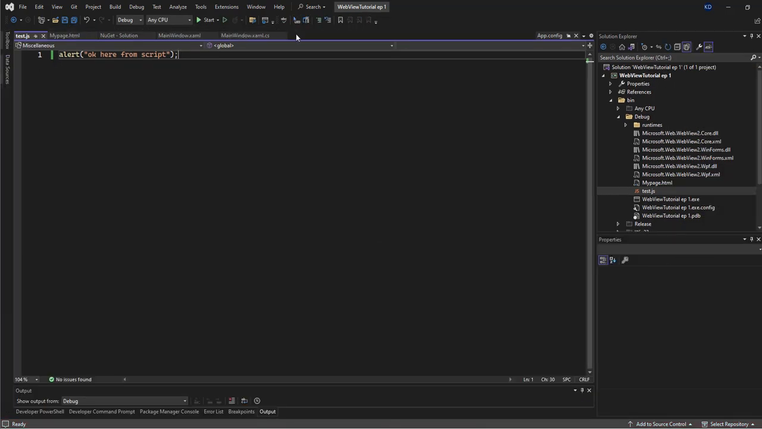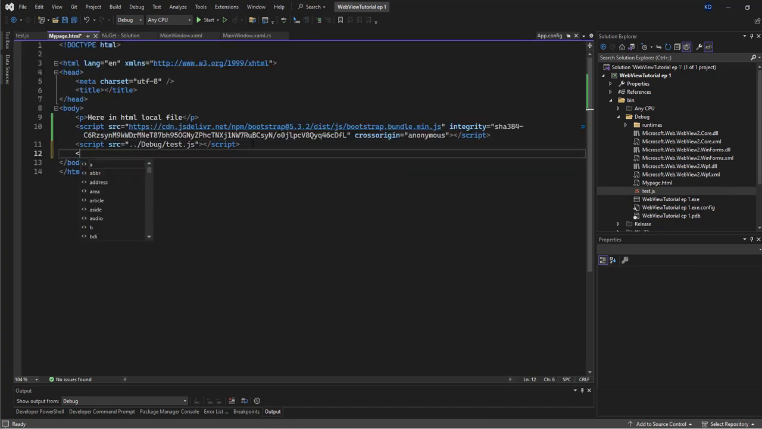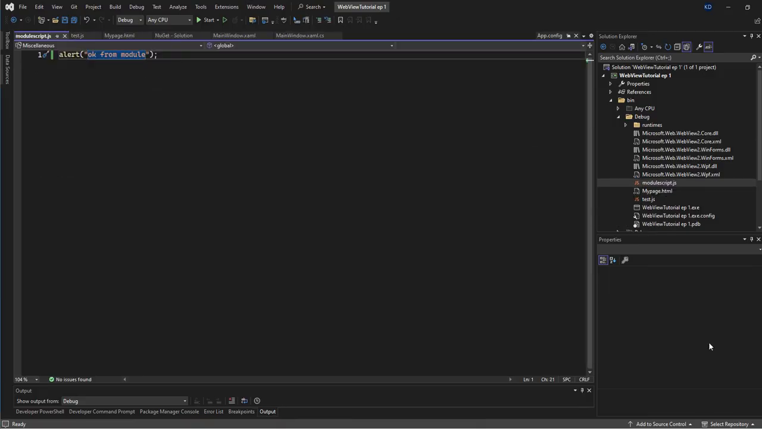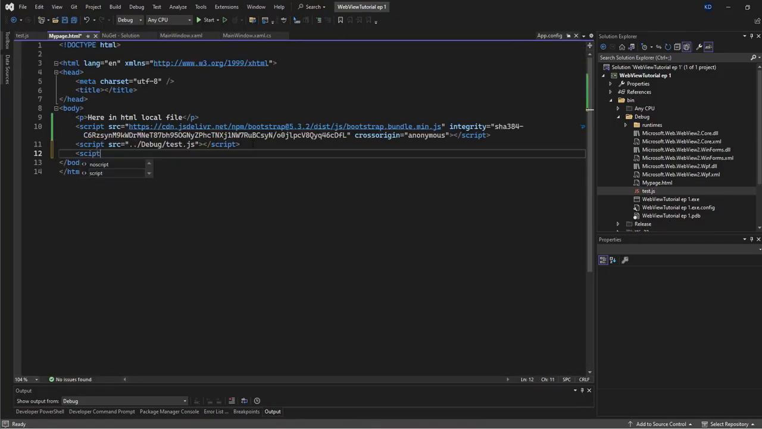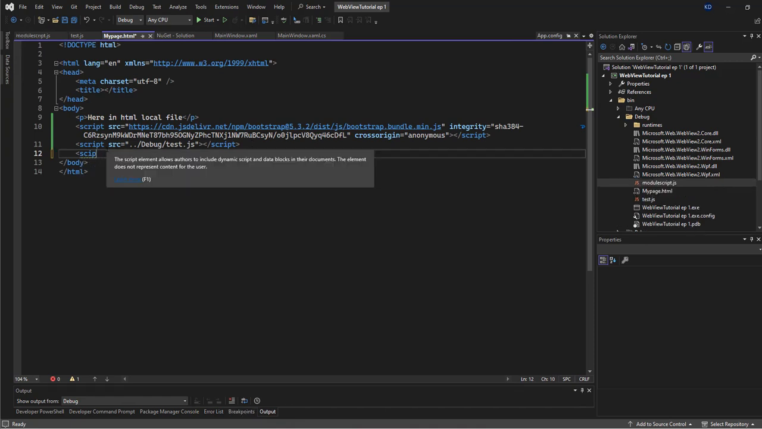Now, there is one issue that I found that would cause some problems. And that is if you're trying to use a module script. If you don't know what a module script is, module scripts are scripts that are contained within their own, you could say, universe.